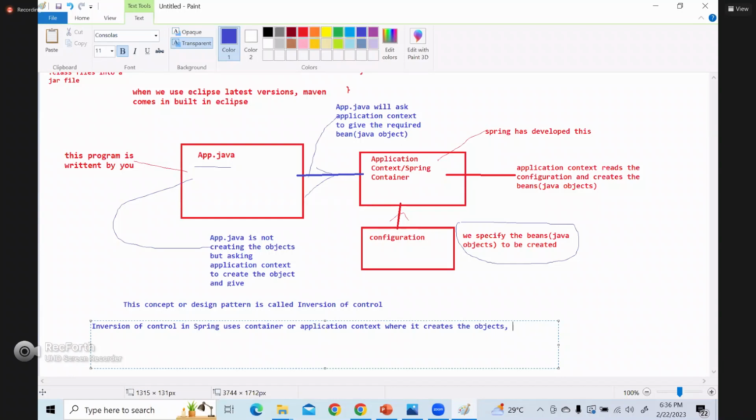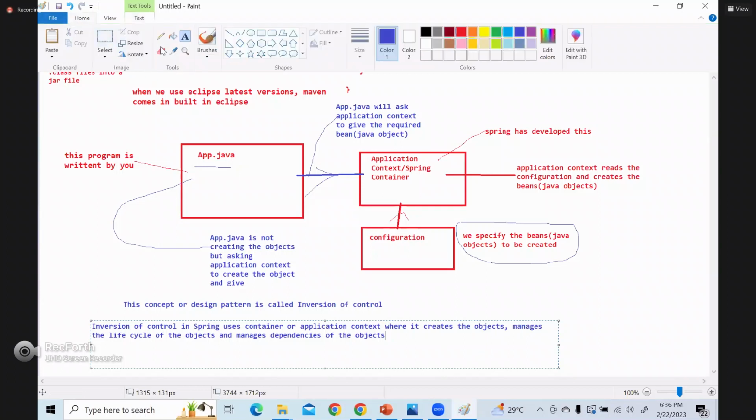Next, it configures the objects, manages the life cycle of the objects, and manages dependencies of the objects. So this is the summary.